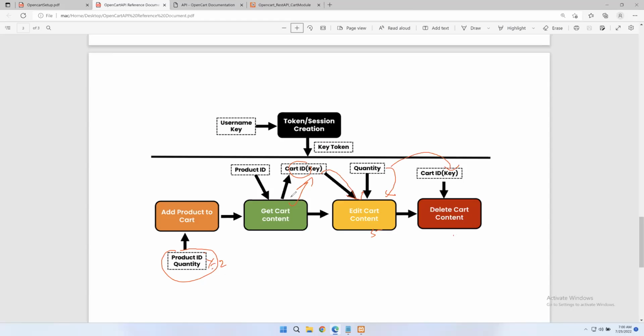So how many variables will we create now? This username, key, product ID, quantity, cart ID, and this token also we will create as a variable. And these variables we will create on the fly, so we will create them at runtime. We don't create anything initially. Okay. So this is the actual workflow of the API requests.